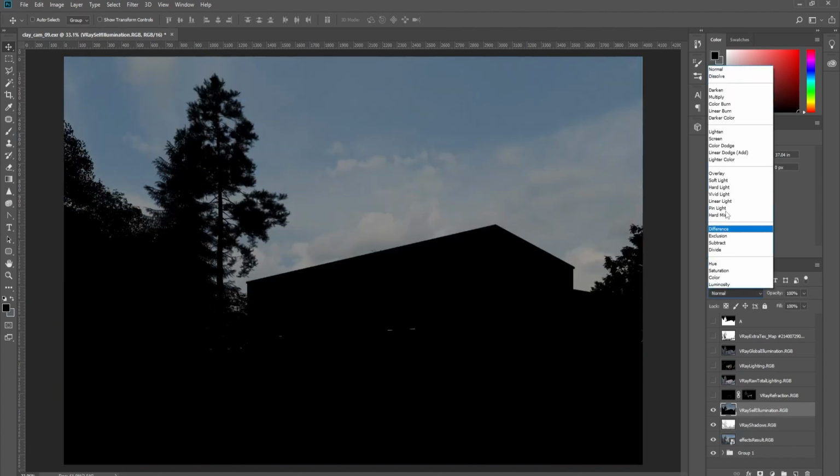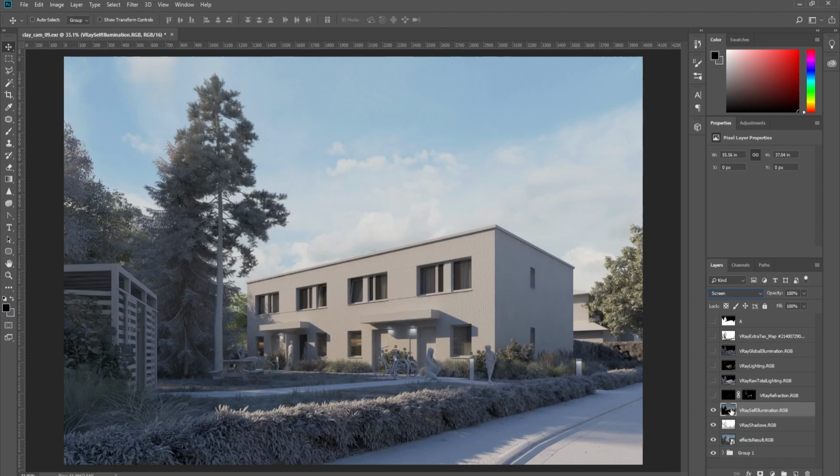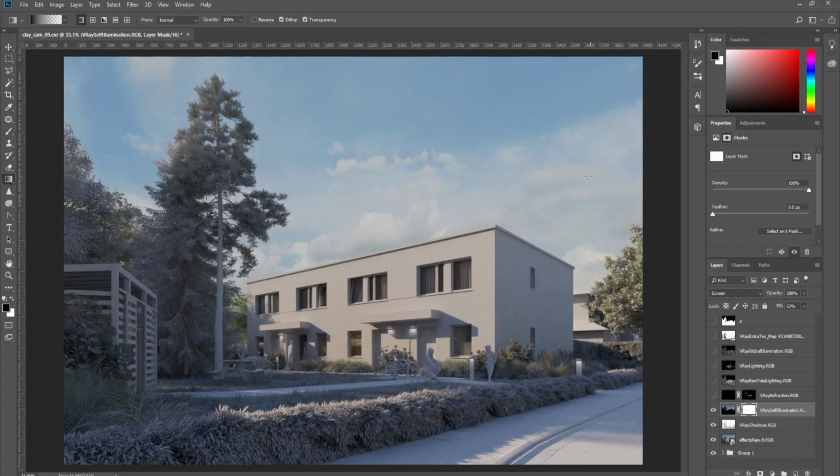The sky I'll make a bit brighter, so it's something like this. I'll add a mask and make the white come from here, so this side could be a bit darker. So now we can make it brighter like this.